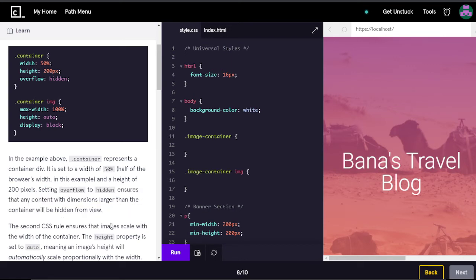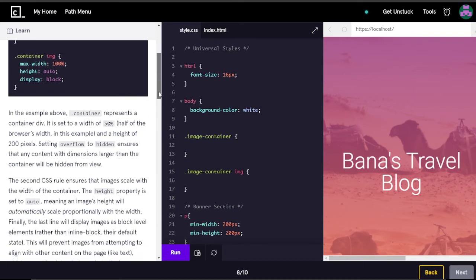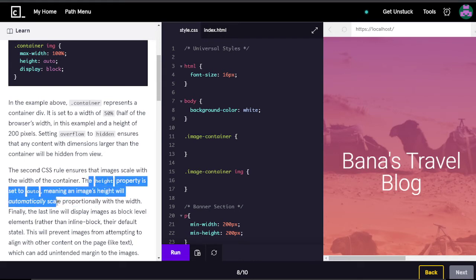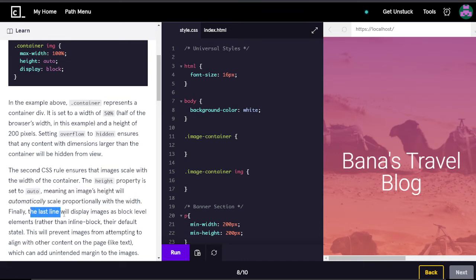And the second CSS rule ensures that the image scales with the width of the container. The height property is set to auto, meaning an image's height will automatically scale proportionally with the width. Finally, the last line will display images as block level elements rather than inline block in their default state.